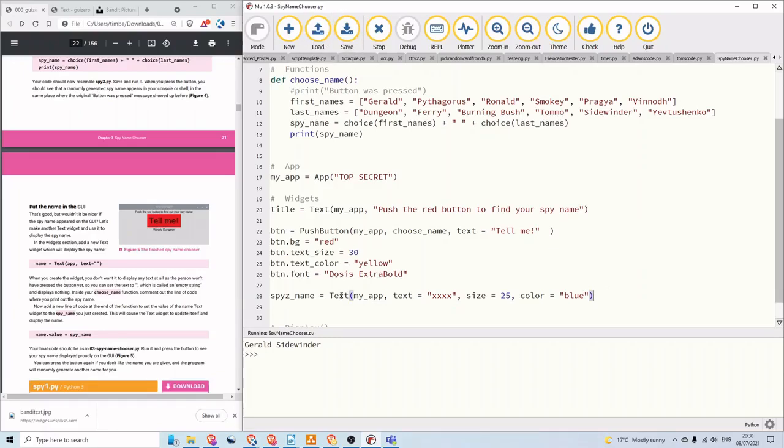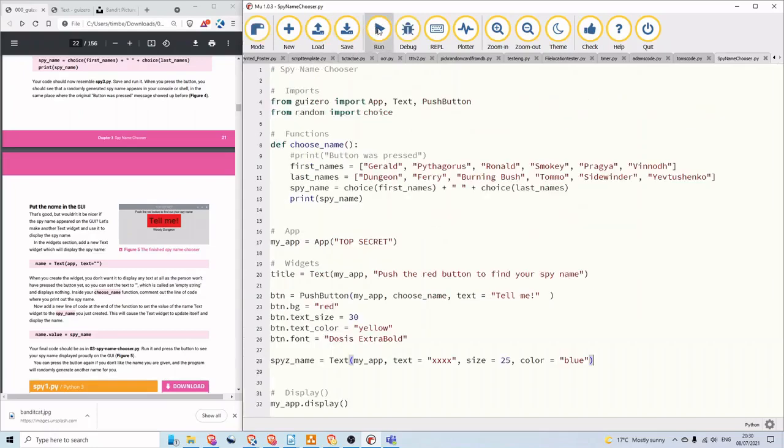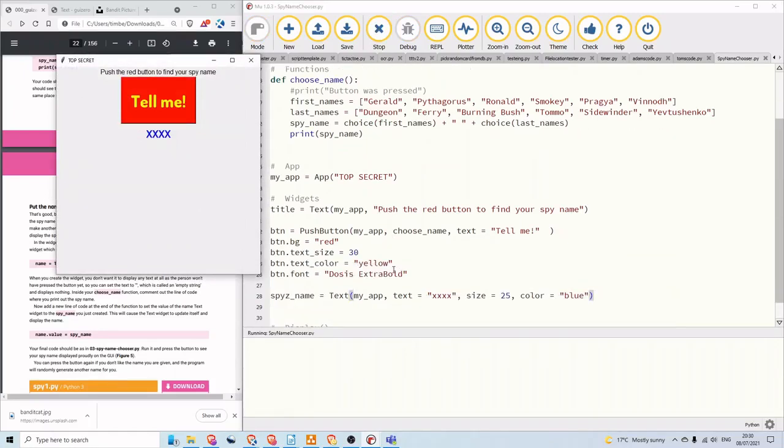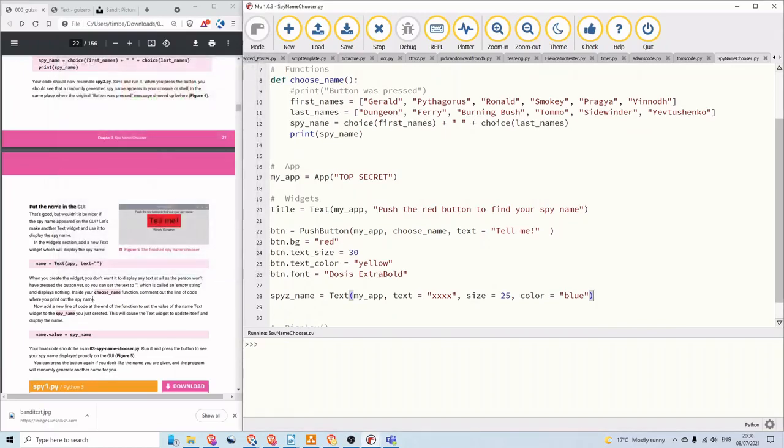So if I stop and run that now, my X's have turned big, and the color is blue. So close that down now.